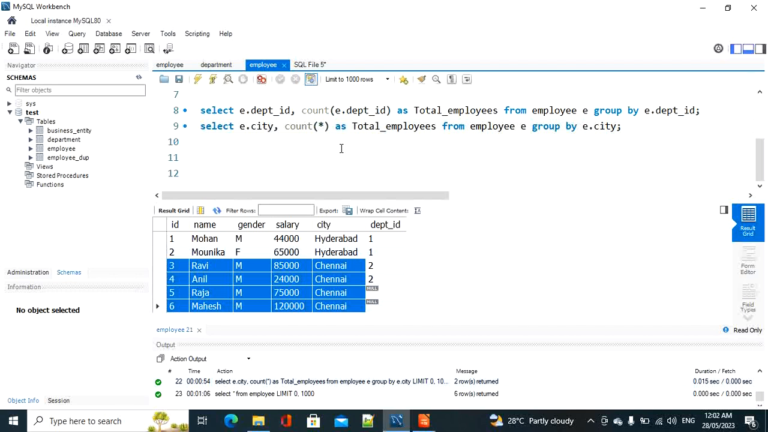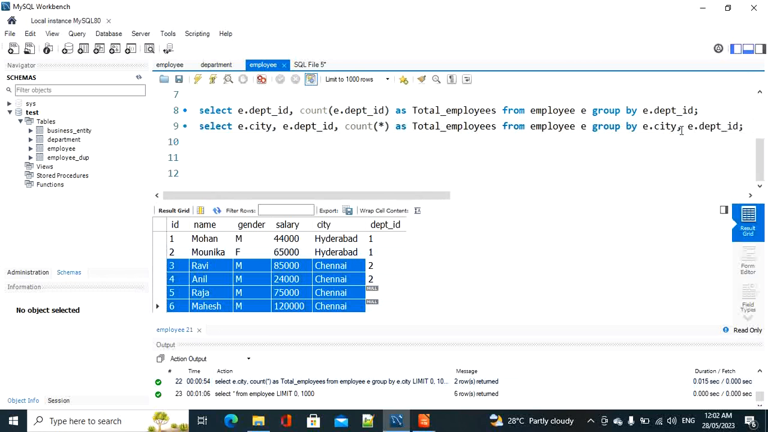I want to know the total employees working in each city, and that too in the same department. So in the same department, in the sense, e dot department underscore ID. Here we count the same thing. Now obviously you need to have group by here also. What you need to do is add e dot department underscore ID.